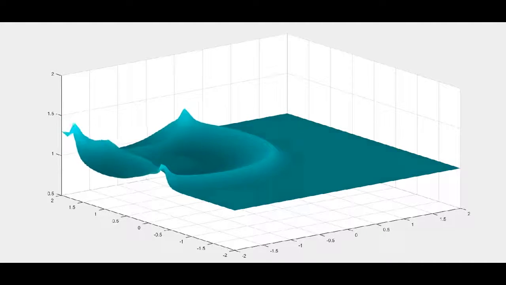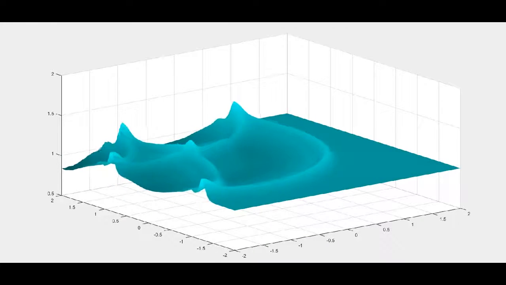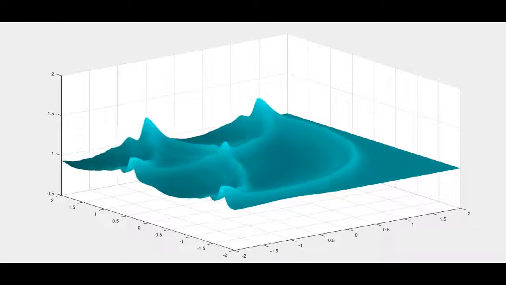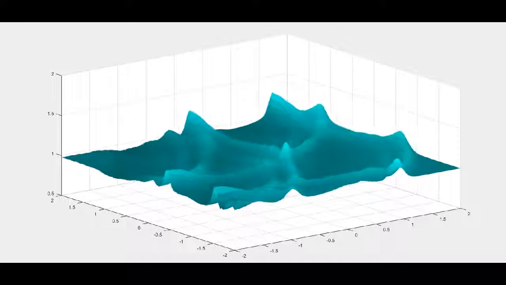For initial conditions, the water was at rest, with a Gaussian-shaped peak added near a corner to represent the impact of a drop of water. Variations of this initial condition were also tested.